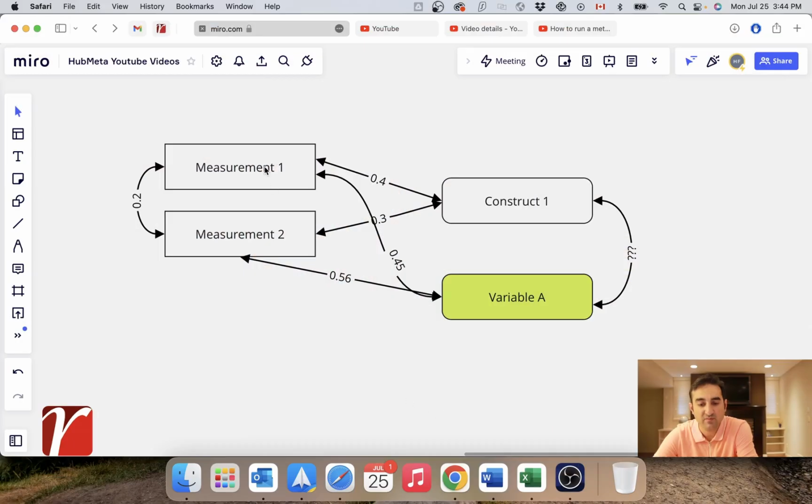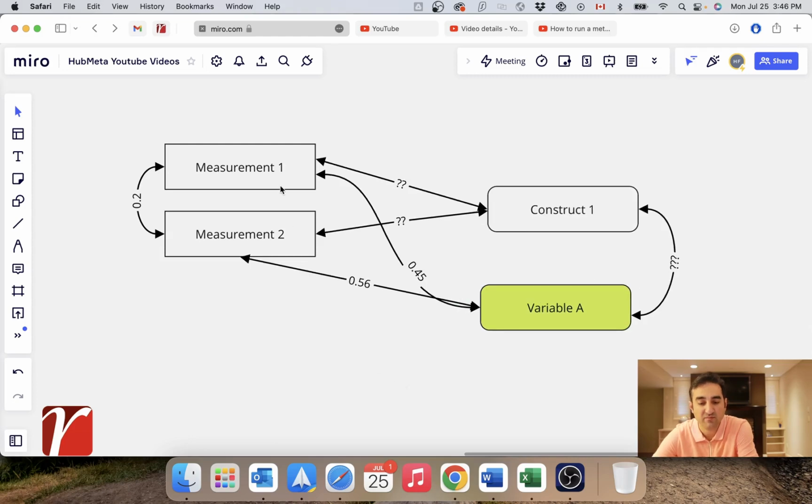So here I have measurement 1 and 2, which have created construct 1, and I have an external variable. It could be a measurement, construct, group construct, whatever. Here I have measurement 1 and measurement 2 and variable A. The correlations I have is the intercorrelation between my two measurements and the correlation between measurement 1 and variable A.